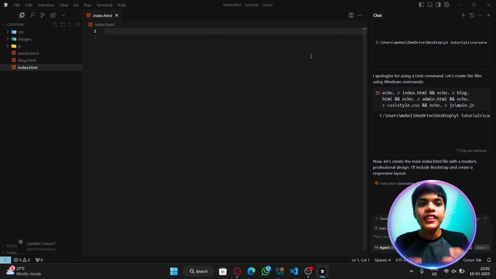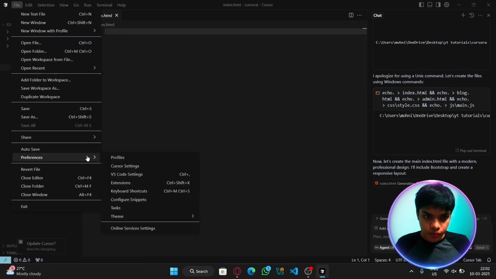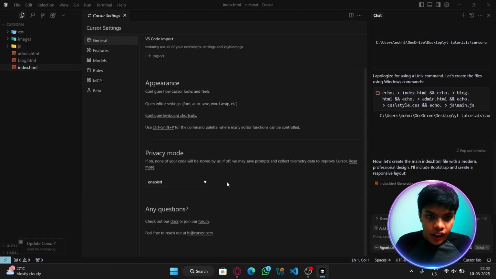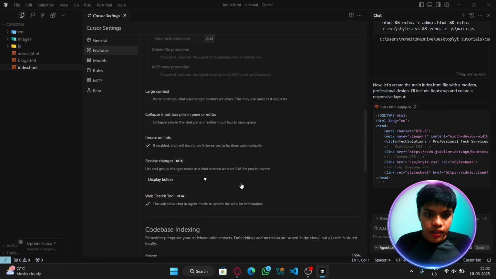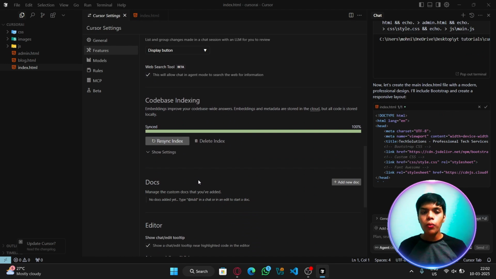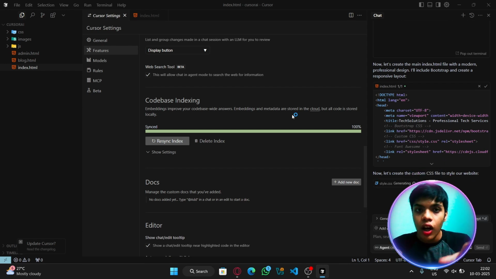So it has a system known as a code base. Now it's using our folder as a code base, I believe. You can go to the Cursor settings and I think you have something about the code bases. So yeah, see, codebase indexing. This allows us to ask about our project.